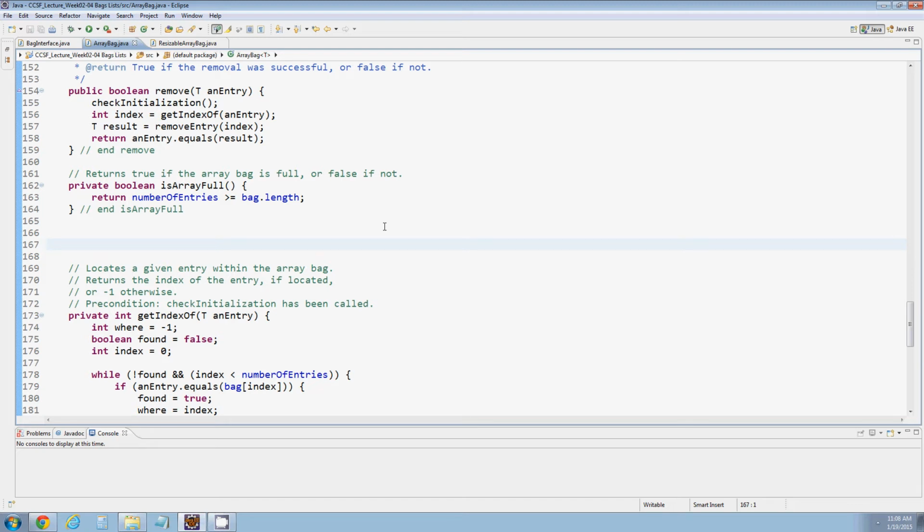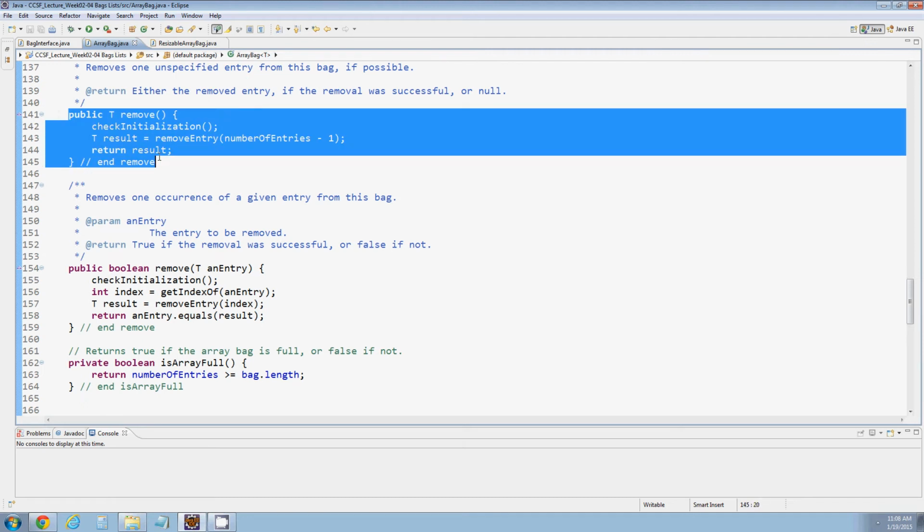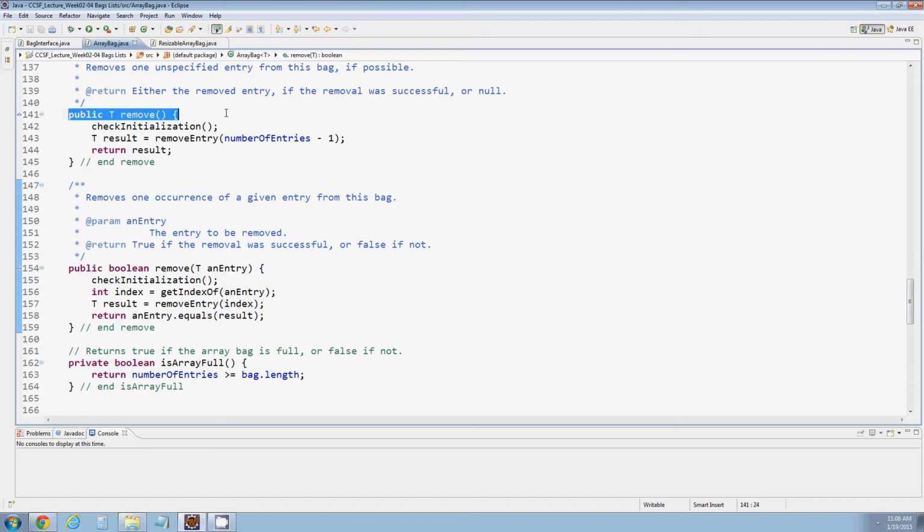So the first method we're going to add is a third way to remove an element from a bag. Remember, we have one that just removes any old entry, we don't know which one, from the bag. We have a remove method that you specify an entry and it removes that one specified entry from the bag. And now we're going to add a method to remove a random entry from the bag. So the remove method that doesn't take any parameters, because it's not specified which entry is being removed, this one could remove a random entry from the bag.